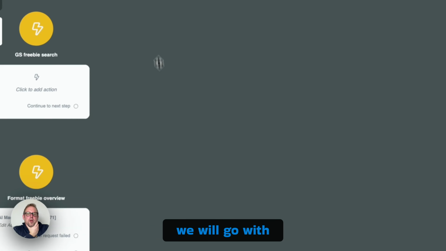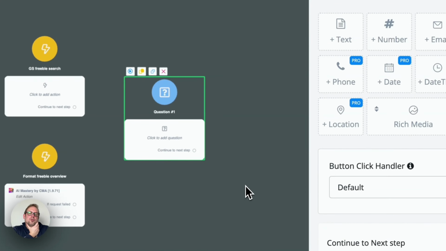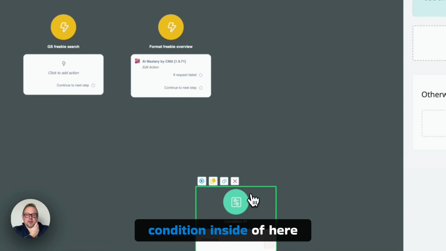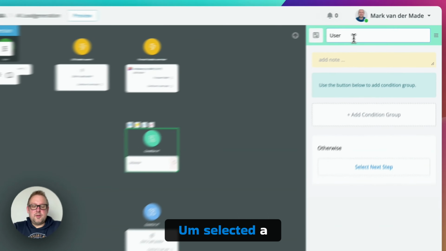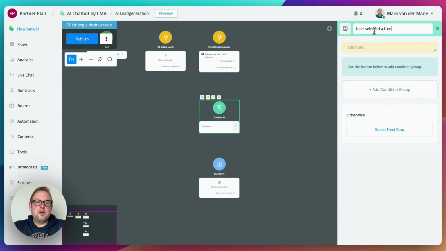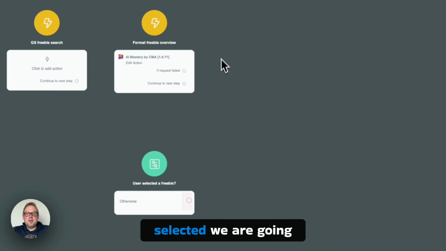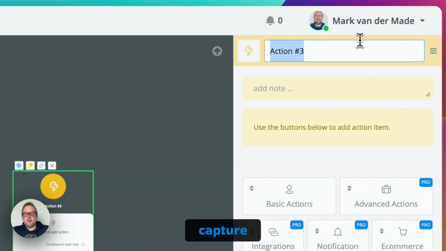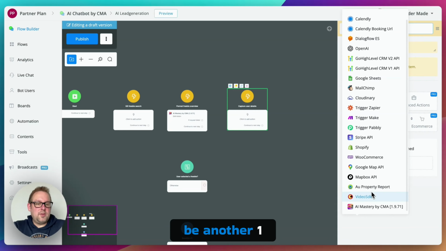And then we will go with a question. Are we going with a question? Yeah, we can go with a question. Let's do it like this. And also have a condition inside of here. You can see that the setups are pretty similar, right? So the condition will be user selected a freebie. And if not, we can just loop it around like this. And then once it's been selected, we are going with capture user details. That will be another one.